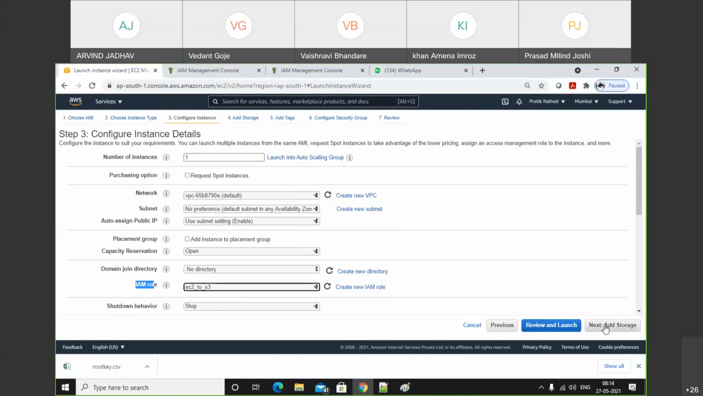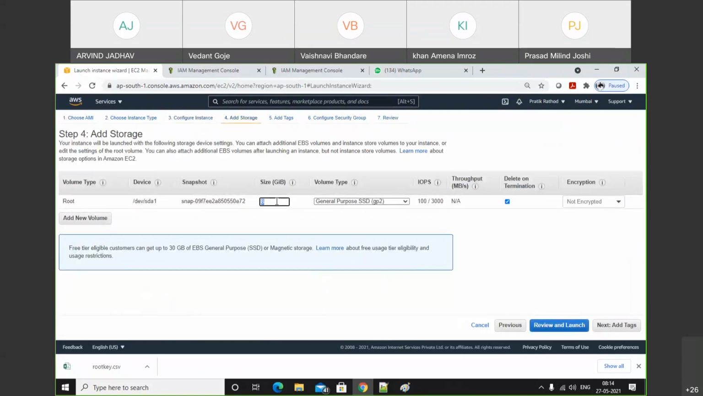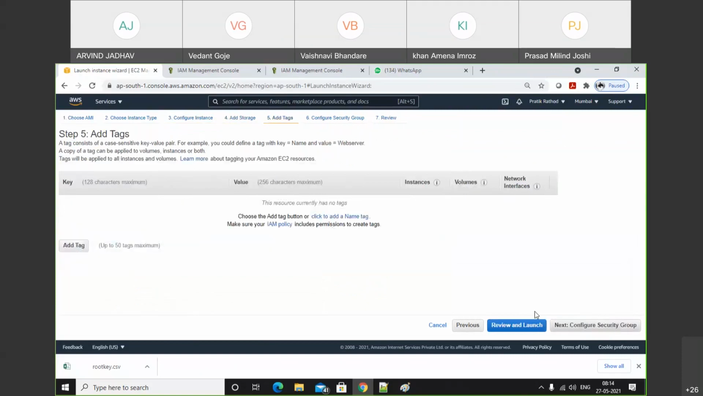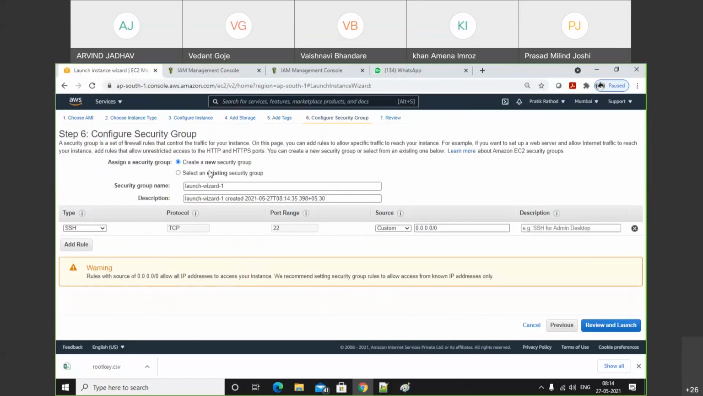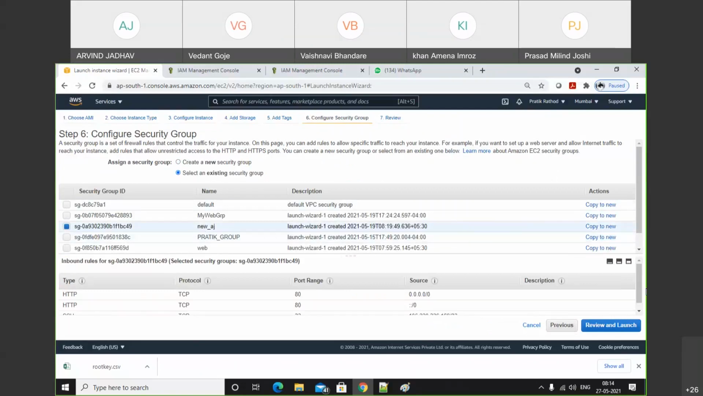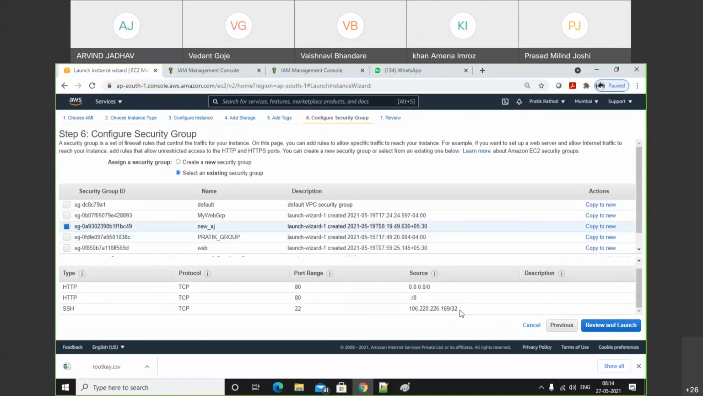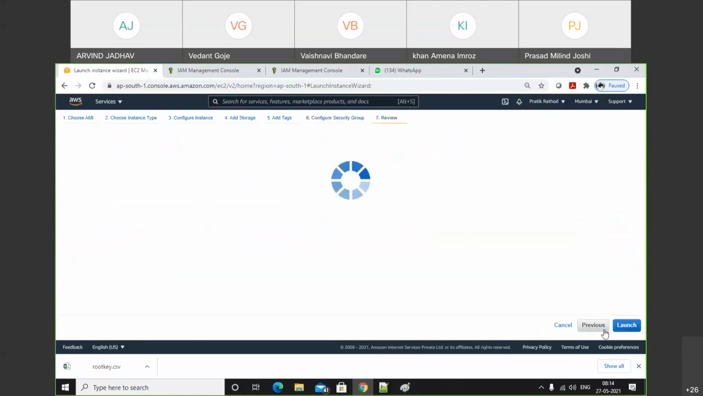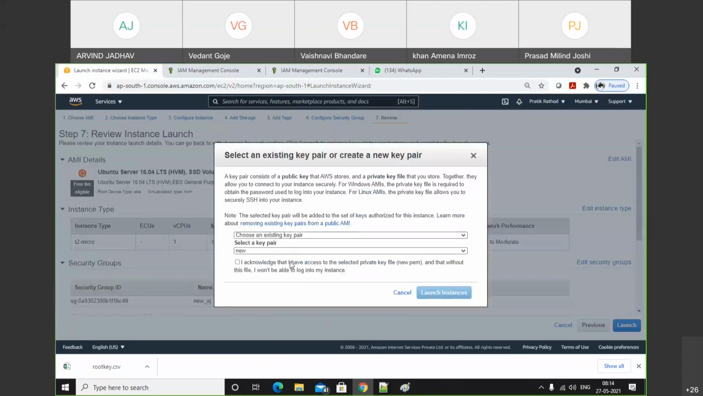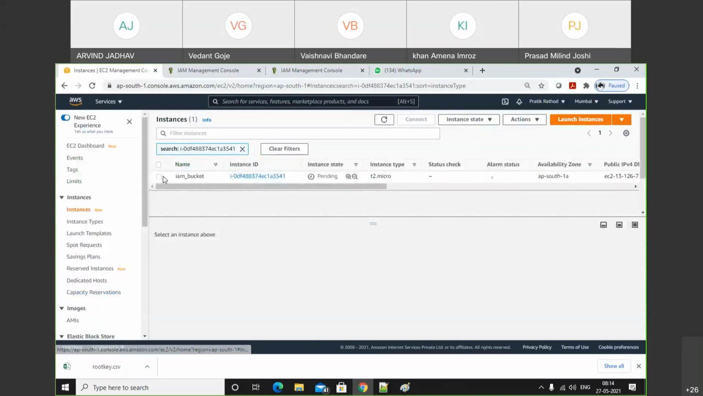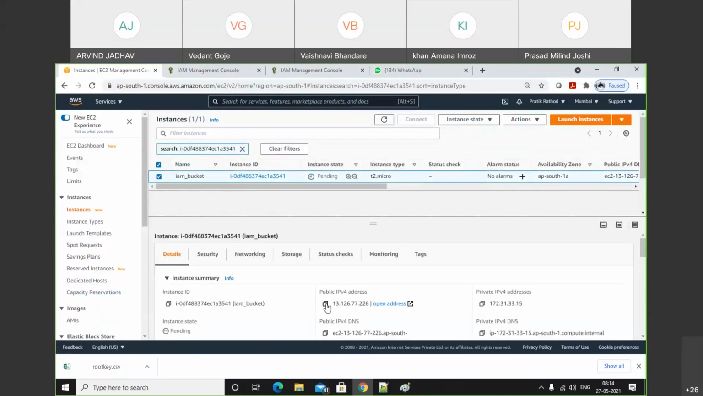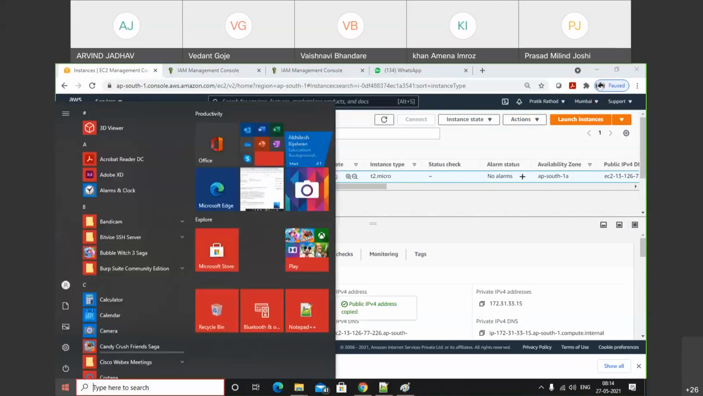Okay, so now click on the next, add a storage as 30 GB. Next, here we add the name called IAM bucket. On the next configuration we will use the existing security group. Now we do not need to change this IP address because right now my IP address is the same. Launch the instance. I acknowledge that and launch. Click on that. Click on the instance. Copy the public IP. Just open the PuTTY.